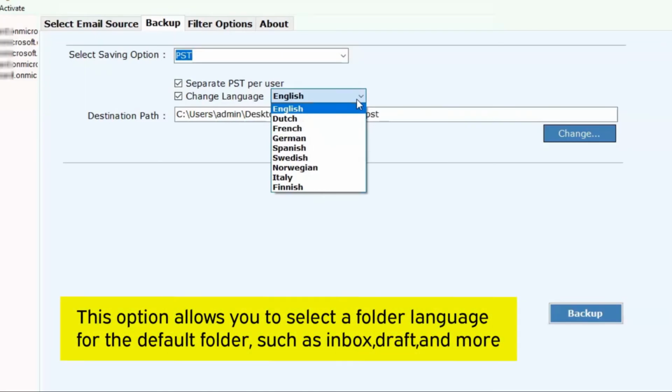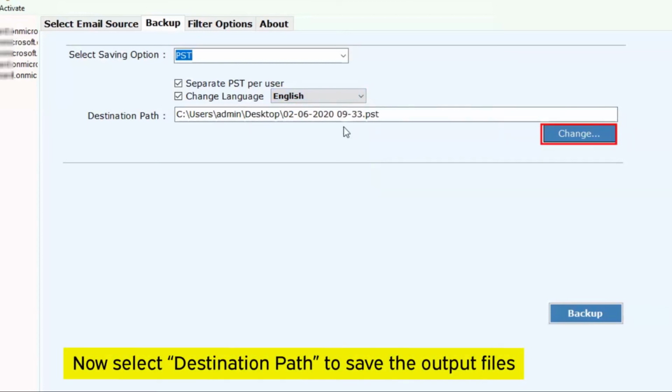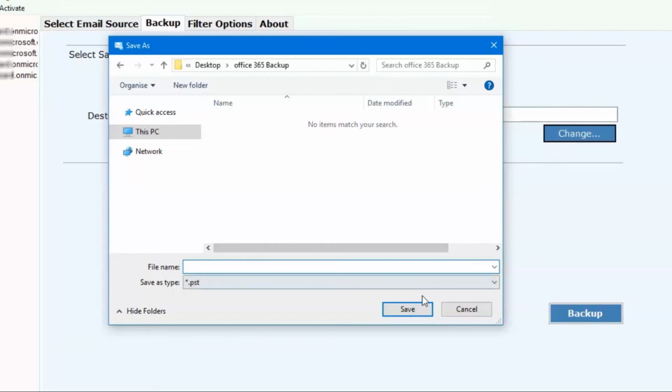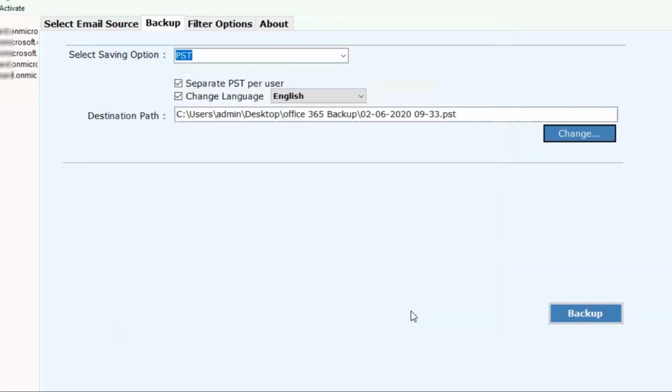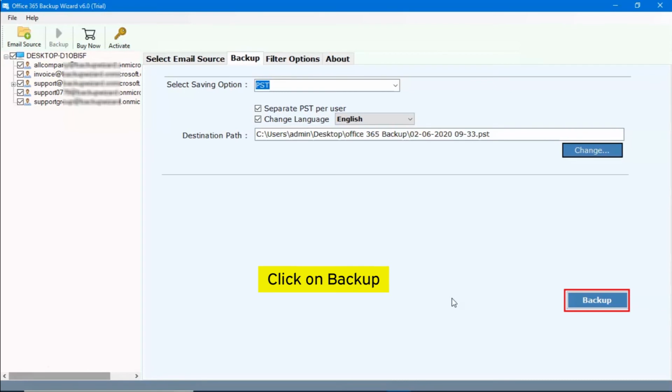The software supports multiple languages, so, if you want to change the language of email folders only, then click on this option. English is the default language. By default, the software saves the output files on the desktop, so, if you want to change the destination path, then click on the Change button. Now, click on the Backup button to process the conversion.